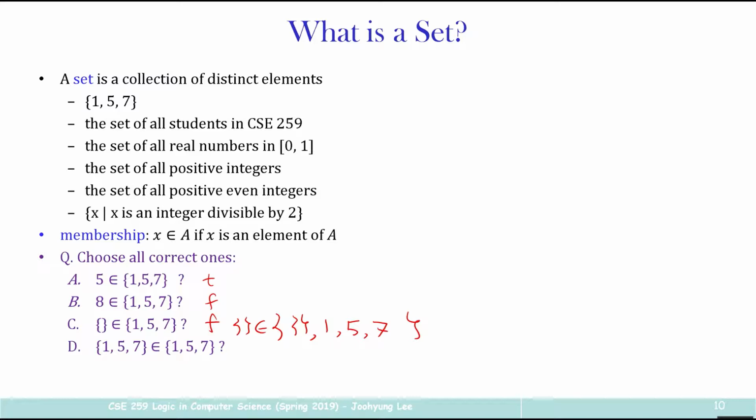So 157 is a member of 157. Again, if you look at the same way, 157 is not a member of this set 157. So this is actually false. And 70% of you got it right. So that's good. What about this one?